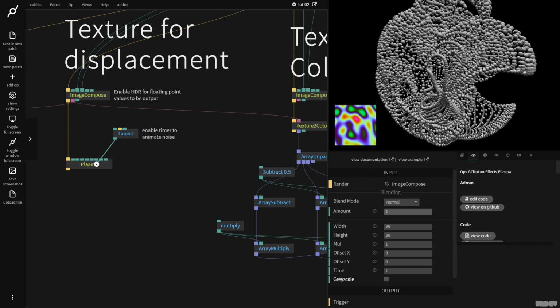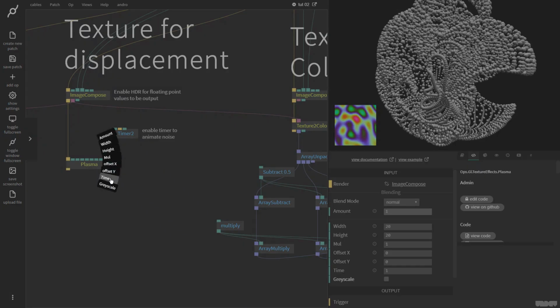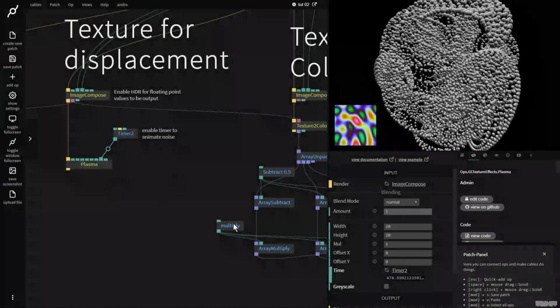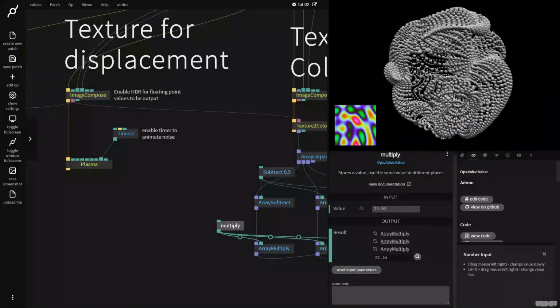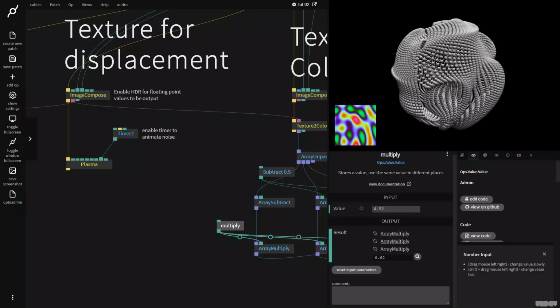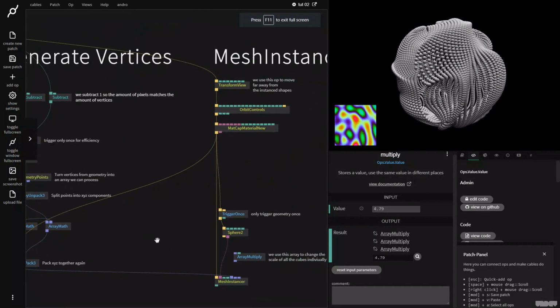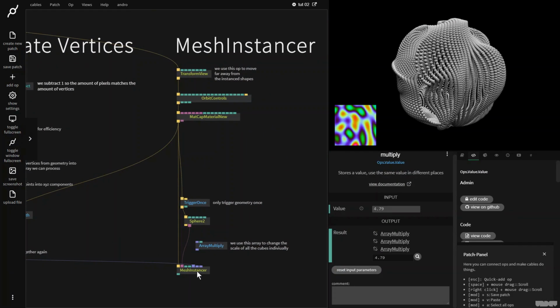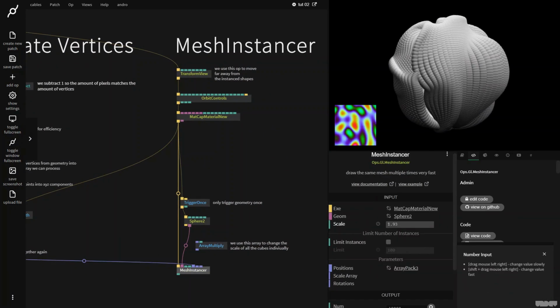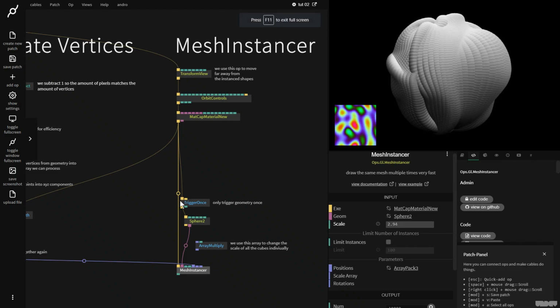I'm now gonna plug timer 2 into time. And look at that, let's lower this. Multiply a little bit, there we go. So like I did with the Twitter teaser, here's the mesh instance section. If we now just crank that scale up, we get this really interesting effect here.